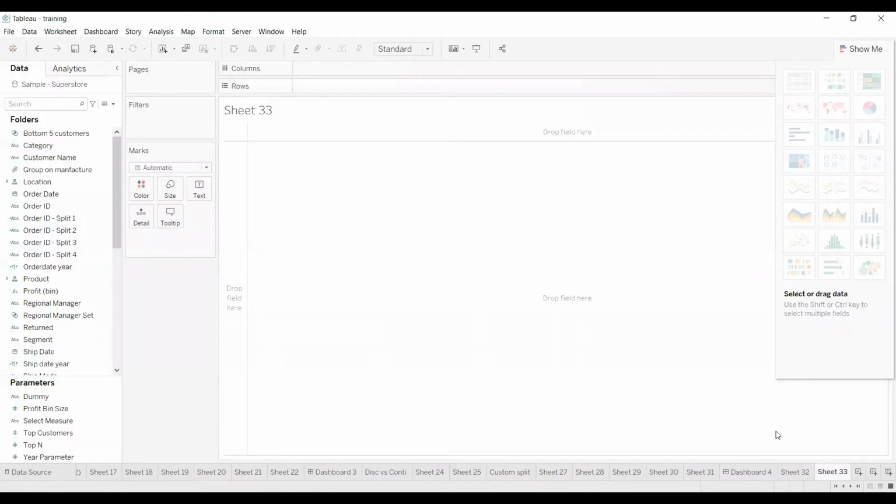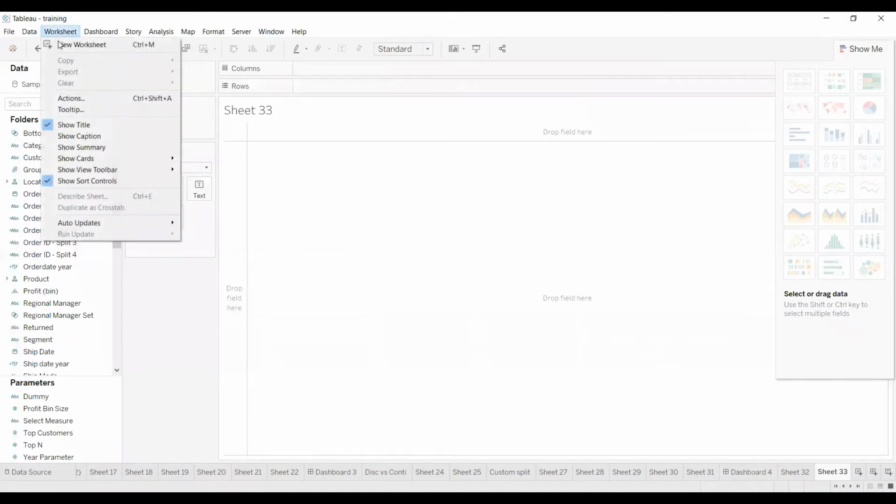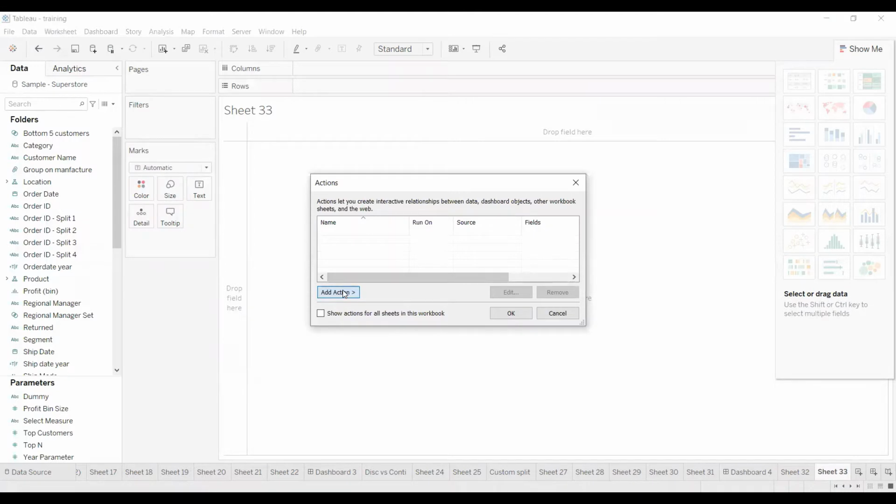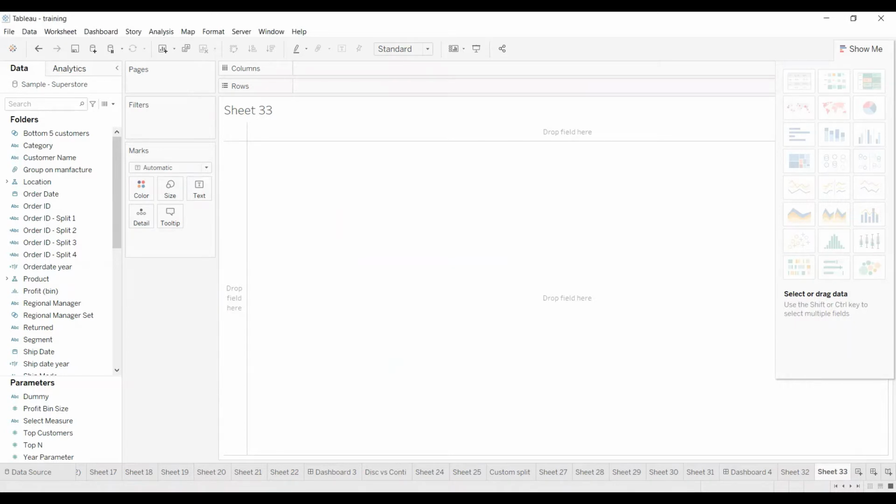So what are the types of actions available? If you go to the sheet or dashboard, go to actions, click on add action. So these 6 action types are available in Tableau. We will discuss one by one now. So first of all, what is an action? An action is nothing but an activity performed based on an event triggered. So this is the general definition. How does it come to real-time scenarios?